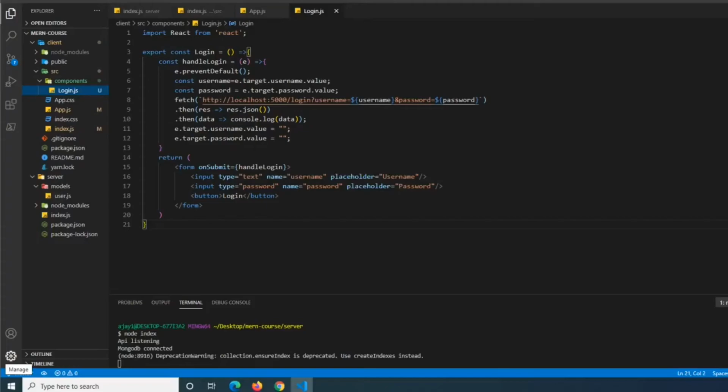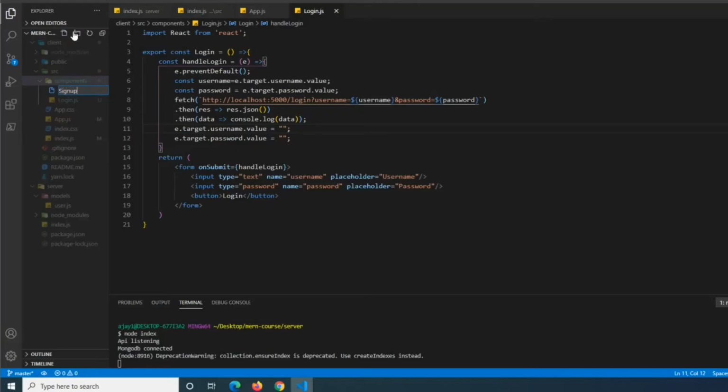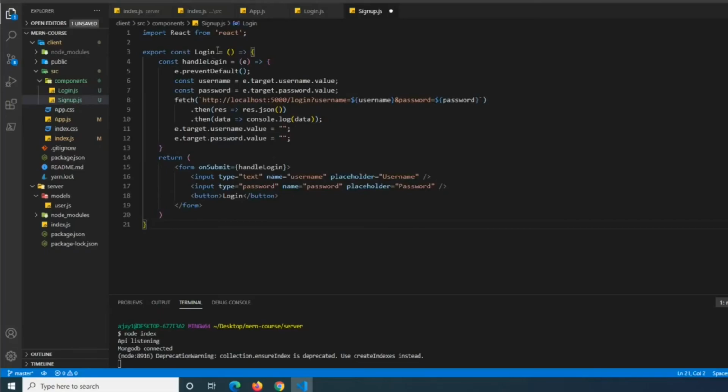So back on our client side, we're going to go into components. We're going to create a new file called signup.js, and inside of that we're going to copy this, paste this. We're going to write Signup, handleSignup. Oh, and we're going to do /create instead of /login here. And we're going to change the object here in just a second. So handleSignup, we're going to do Signup.